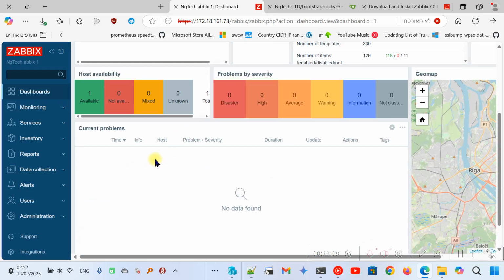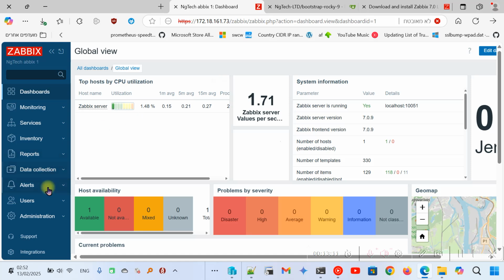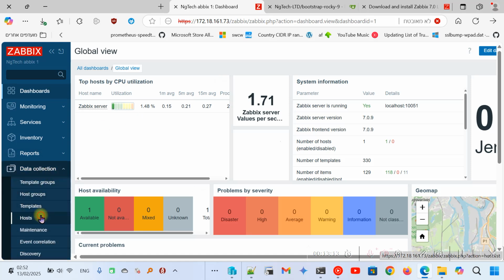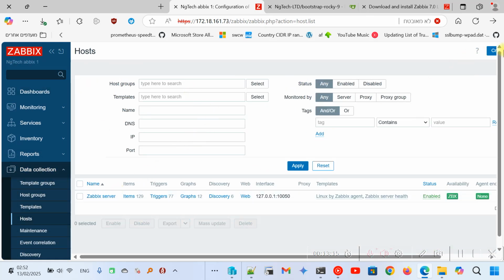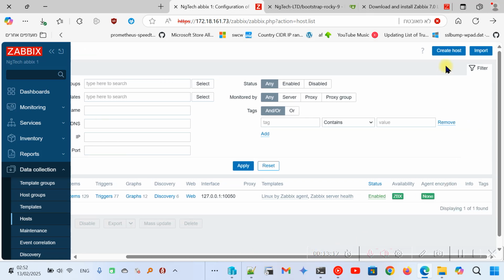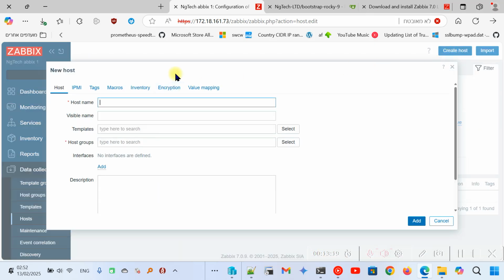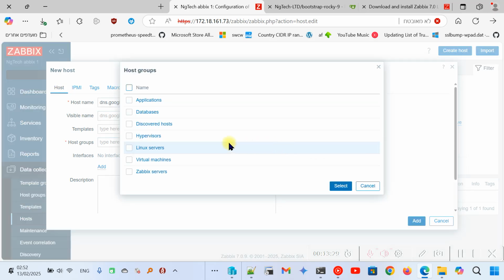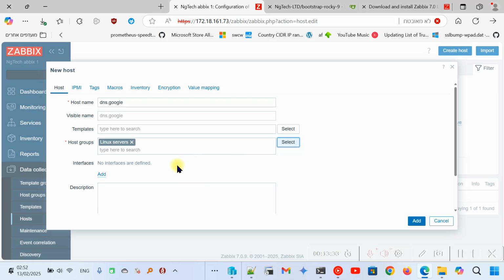Okay, we are in. Now let's add a specific host, which will be Google. Let's create host, hostname dns.google. Okay, we need to add it into a group. Let's select a group. Let's say Linux servers, whatever.